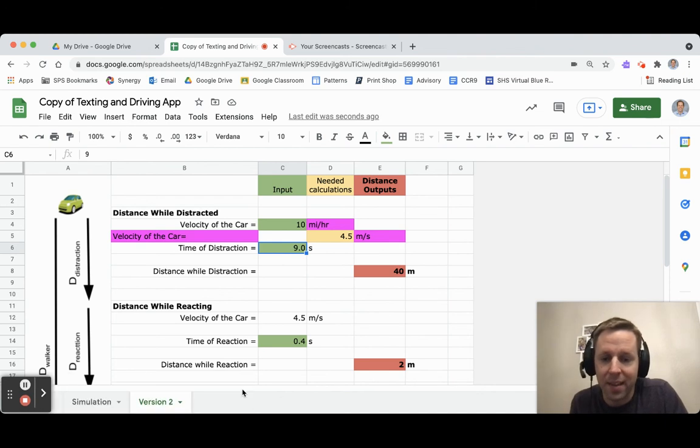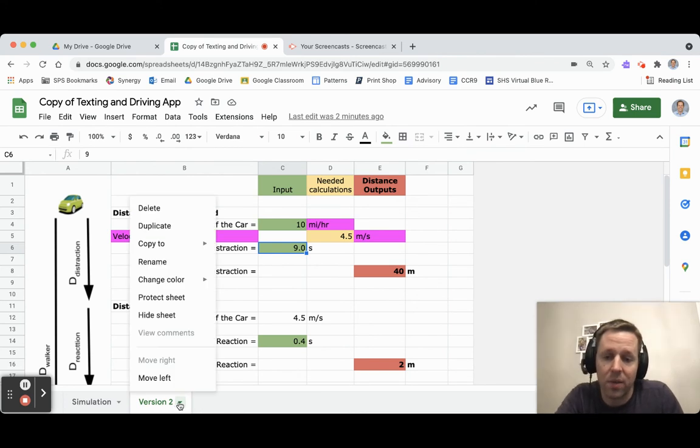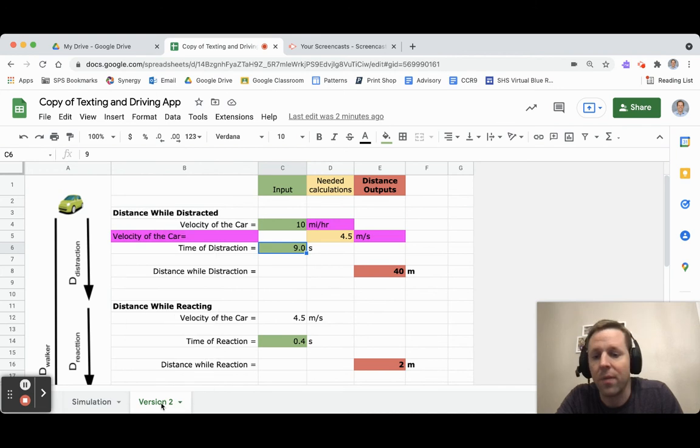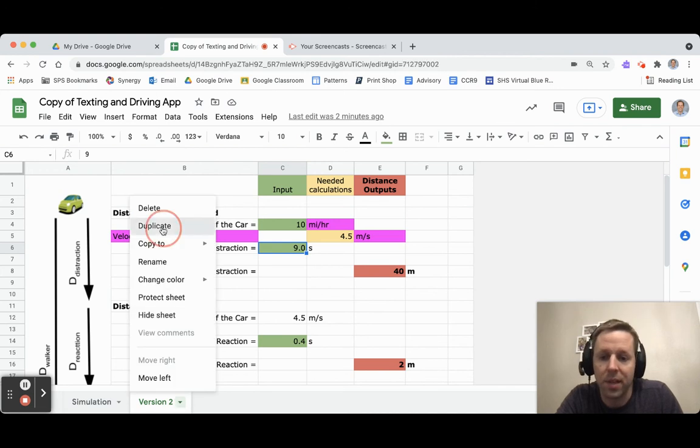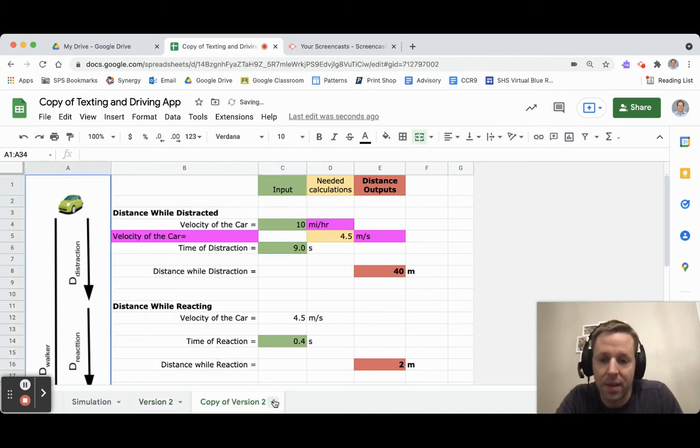Okay, and actually, before we get too far, I made a mistake on my last attempt at this video. We need to make another version of this, just like I described in the first video. Software engineers do this. So hover over version 2, click the down arrow, and click duplicate, and then click the down arrow again on the new one, and let's rename this version 3. This way, any changes that we make don't mess up our original functional version.